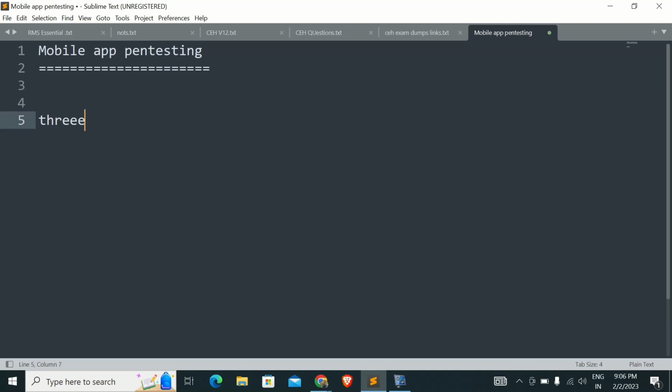Basically, what are the ways we have to test? Android side. It means your device.